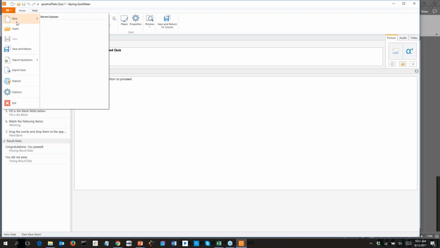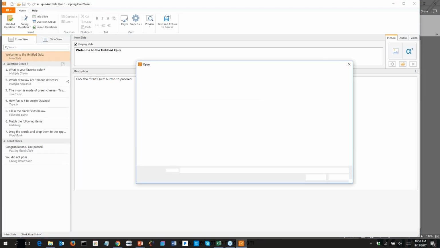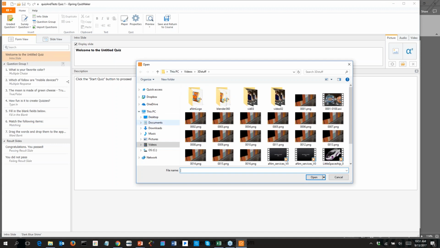Go to the main menu. We'll import from an Excel. We'll browse for the file. I have to go to the file structure, just a moment.